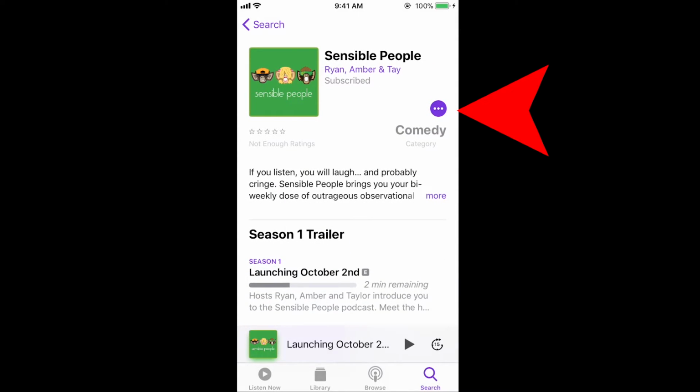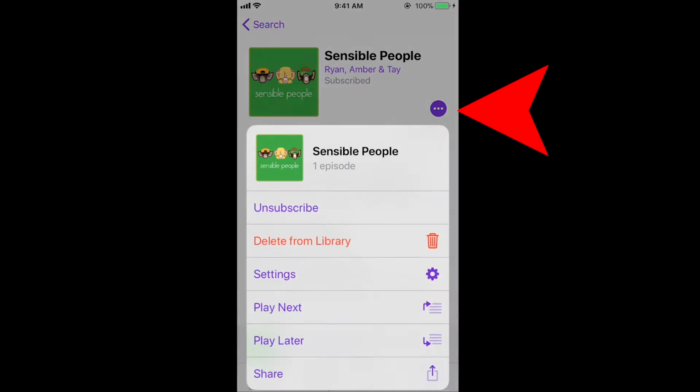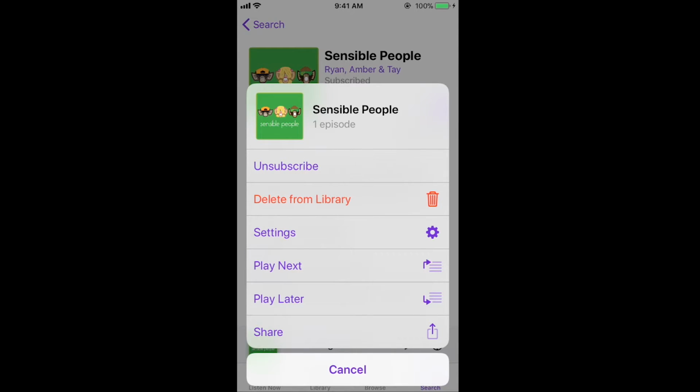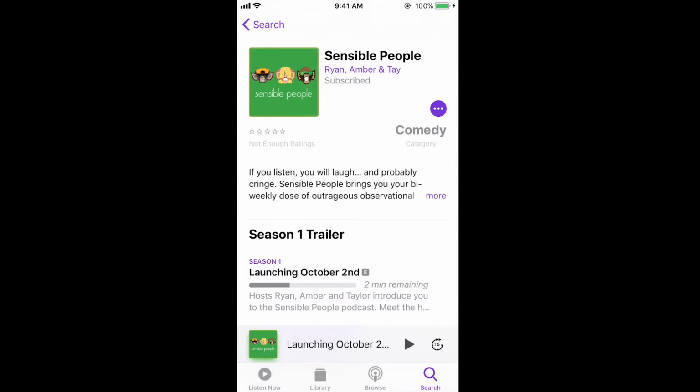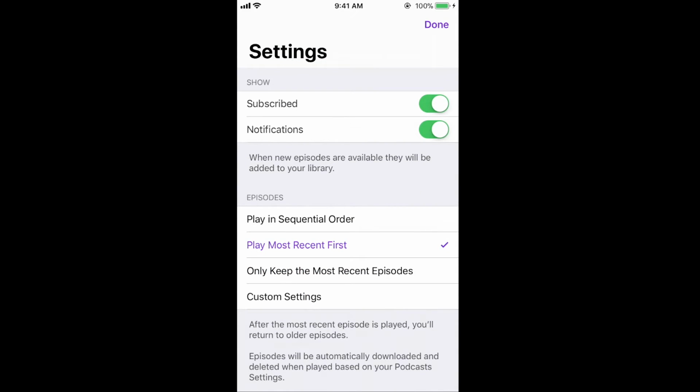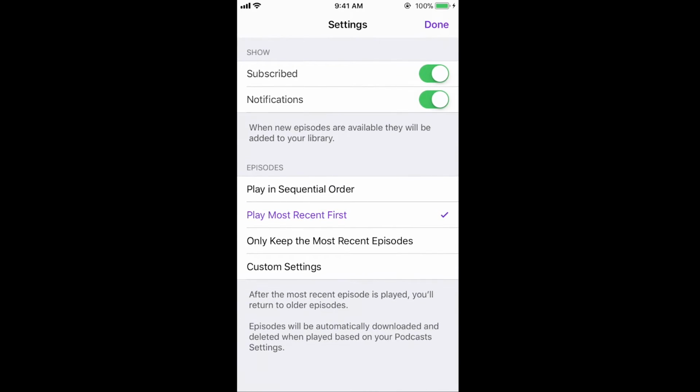So up here is the settings tab with the 3 little dots. You can click that. You can unsubscribe, which you're never going to do. You can delete it from the library, which again, you're never going to do. Or you can go into your settings here. Down here, it's going to show that you're subscribed, you're getting notifications, and now you can pick which order you want your episodes to play in.